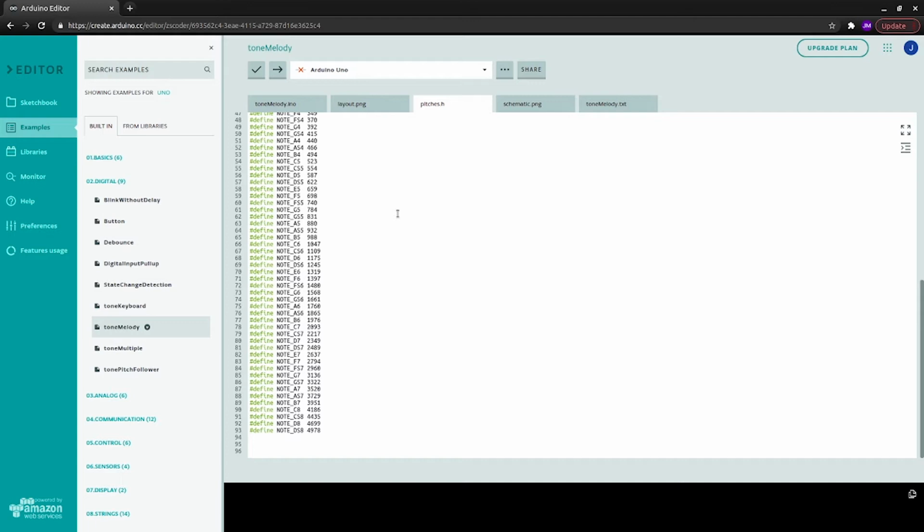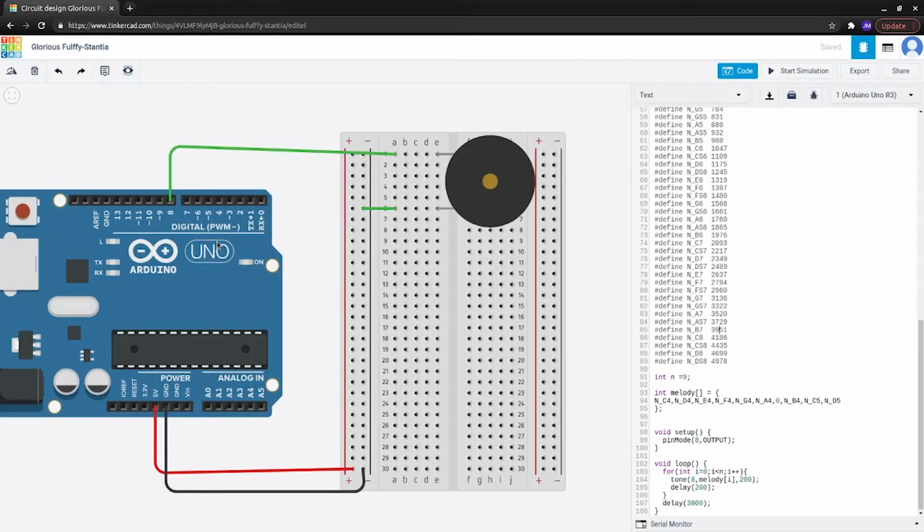Now let's use these definitions to play a simple scale. As it is troublesome to type note all the time, I have shortened it to just n. You can do this with any replacement tool of your choosing. Now we have the tools we need to play a simple scale.